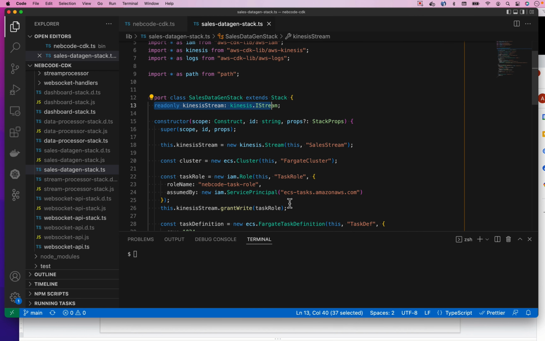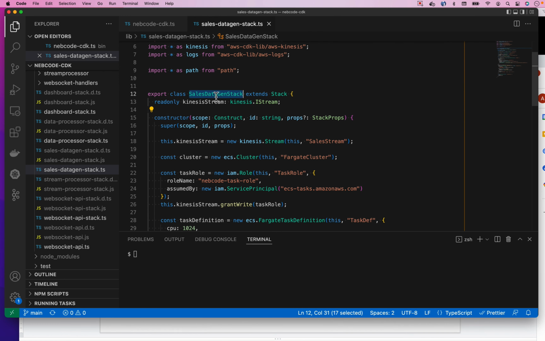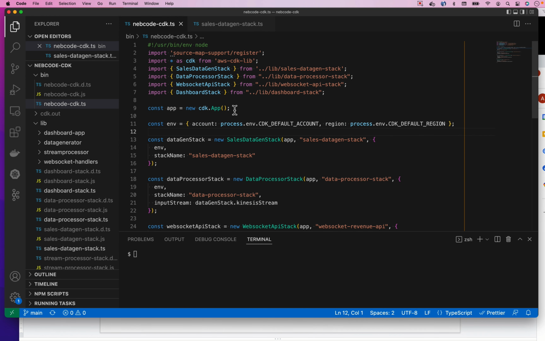I defined my sales Datagen stack by extending from the base AWS stack, and I have a field level class of a Kinesis stream. Then within my constructor, I expect to get the scope of the instantiating instance. In the case of a stack, the scope that's passed in is always going to be an app. So we can see, if I go back to my first file, that I instantiate an application instance, and then that's what's passed in as the first scope level parameter to the sales Datagen stack.